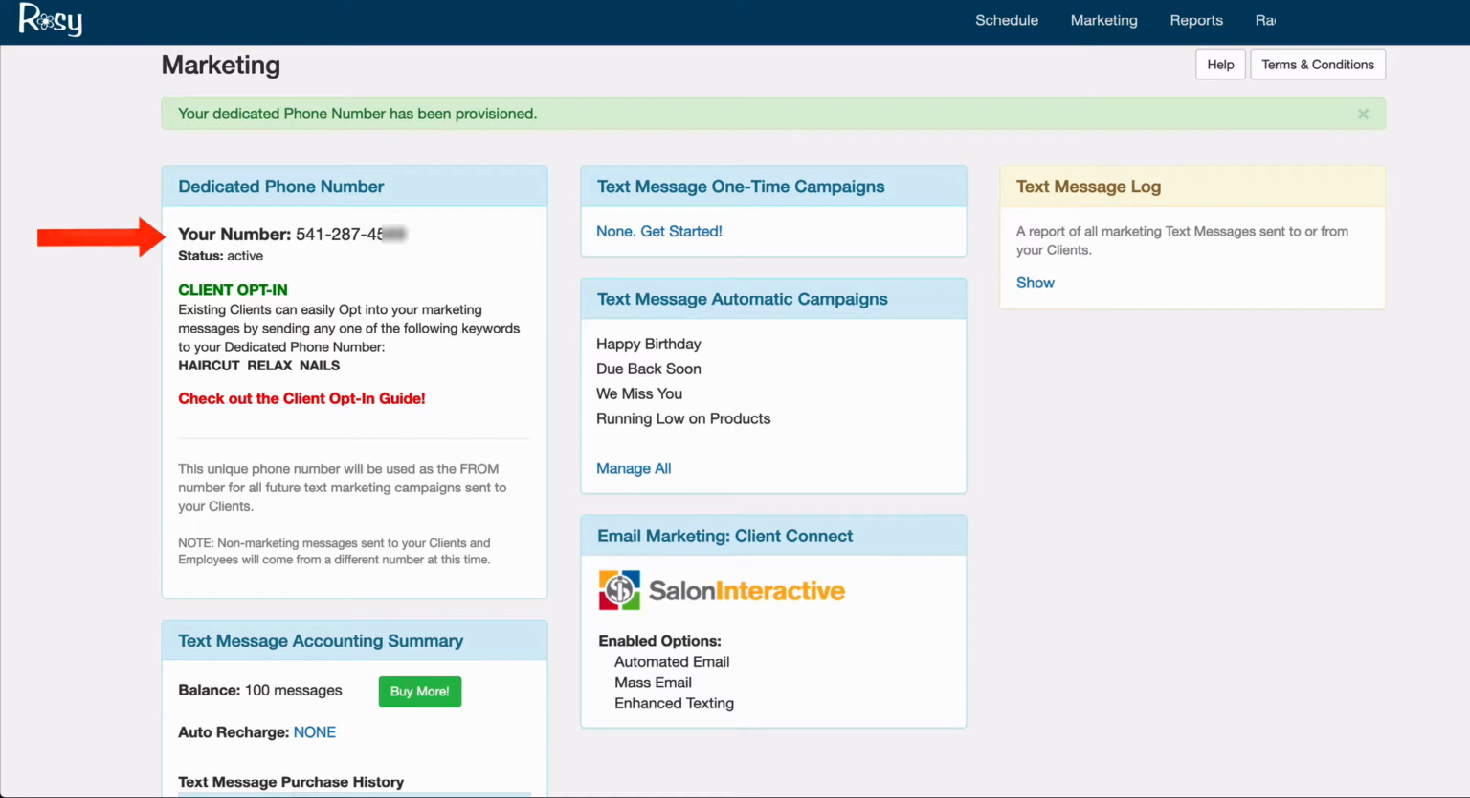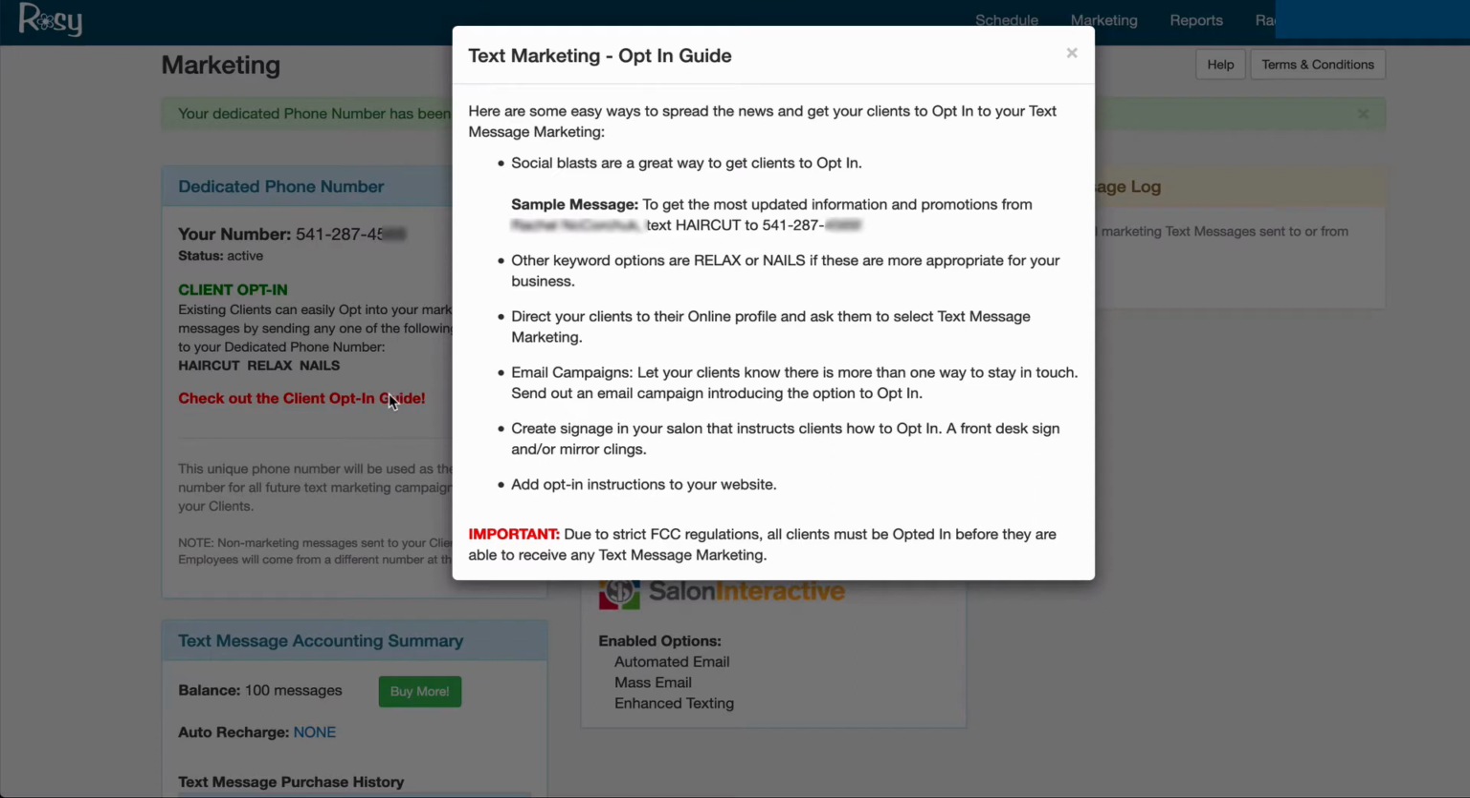It's important to understand that you can't just start sending text messages to any of your clients without them opting in. Due to strict FCC regulations, all clients must opt in for this service before they're able to receive any text message marketing from your salon. You can click this red hyperlink to get some creative ideas on how to get your clients to opt in for this service. There are 2 ways that clients can opt in for text message marketing.